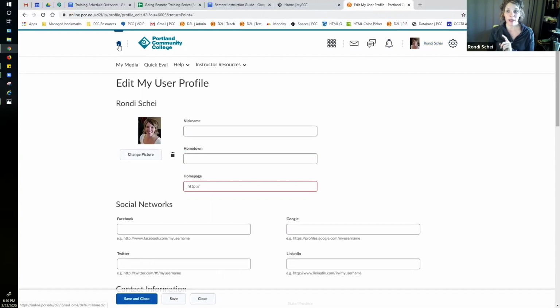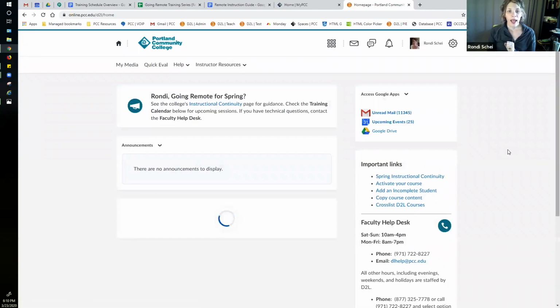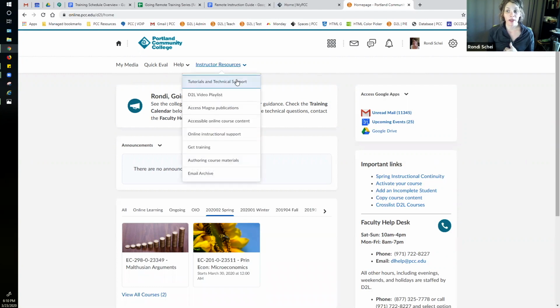I'm going to go back to my home, click on the little house. Now I'm going to talk about this navigation bar here. At the bottom part of the navigation bar there are a few links. You don't really have to worry about any of them right now, except for the instructor resources link. This provides you with links to tutorials and technical supports and D2L video playlists. There are some great 2-3 minute videos that walk you through very specific tasks, and they're wonderful to watch. There's also other information about teaching and learning posted here as well.